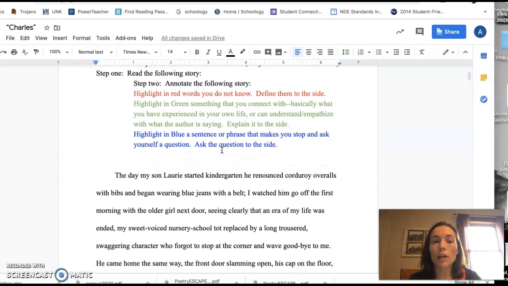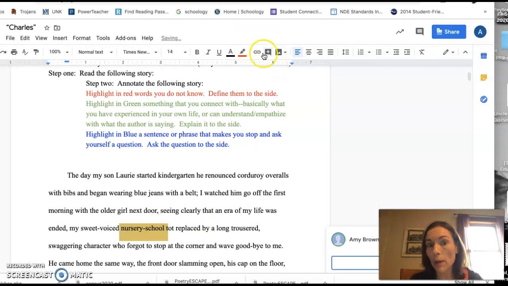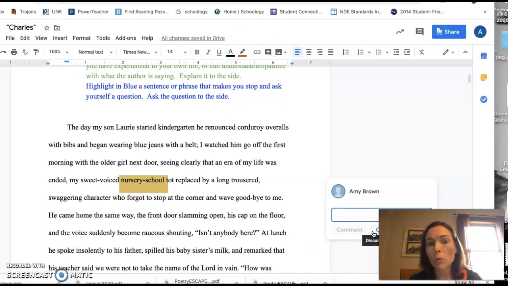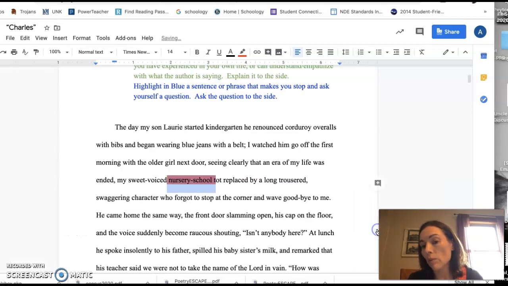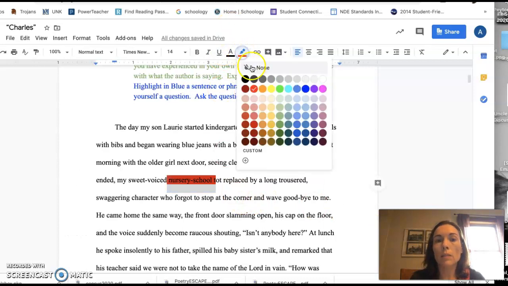So as you're reading along, maybe you get to nursery school. I'm not exactly sure what they mean by nursery school, so I'm going to highlight that in red, and I'm going to finish reading. Then I'll come back, or you can define it right then. I'm going to make a comment. I click on the comment button right up here, and I write what it is. Nursery school would be kind of like preschool. Then I just hit comment.